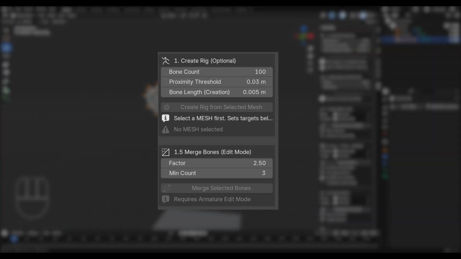Here we can merge extra bones. Factor. This is a distance multiplier for searching for nearby bones. The min count is the lower limit for bone merging. Just watch as I'm doing it.